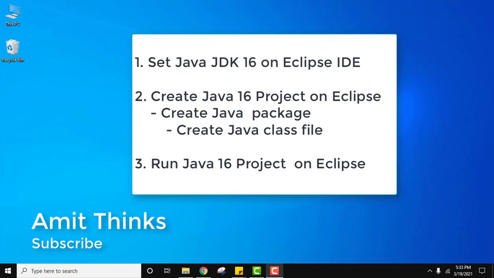In this video we will see how we can easily create our first Eclipse project with Java 16. We will also see how to set JDK 16 on Eclipse IDE. With that we will create a Java project. Inside we will create a Java package, and within the Java package we will create a Java class file. After that we will also see how to run that Java 16 project on Eclipse IDE.